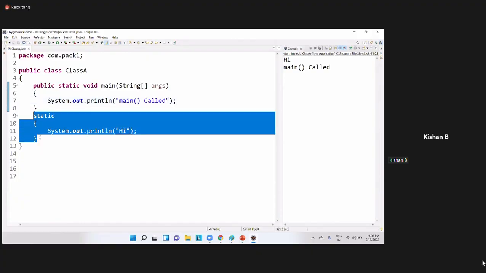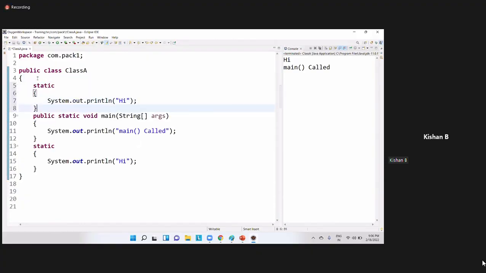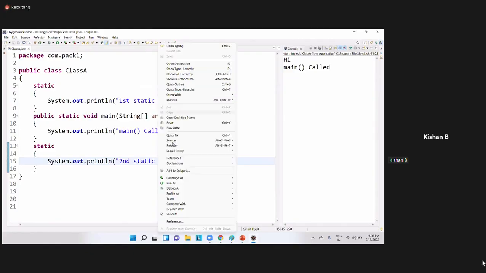Let me do one thing. I want to write two static blocks. This is first static block and second static block. Can you expect the output? Exactly. Right click, run as Java application.